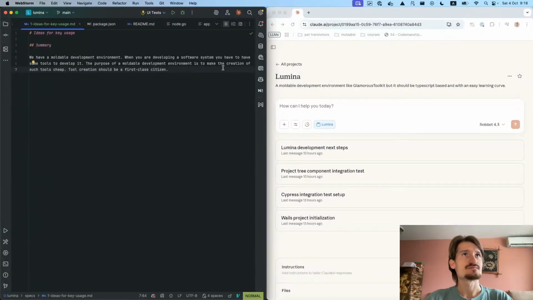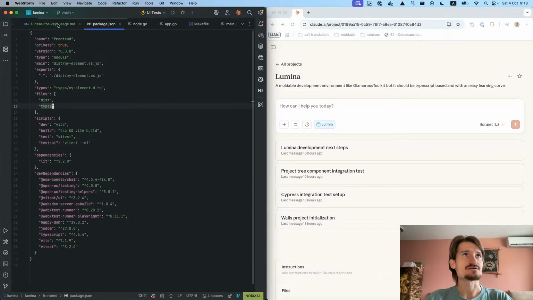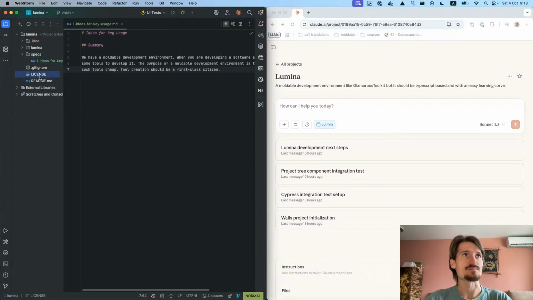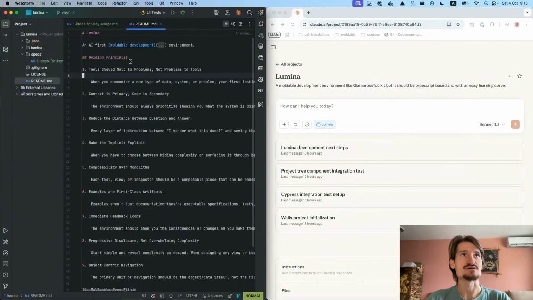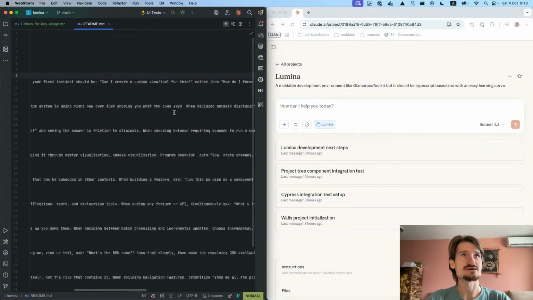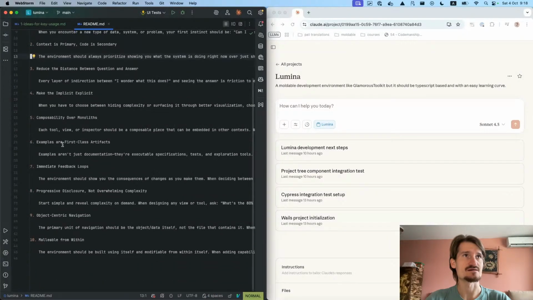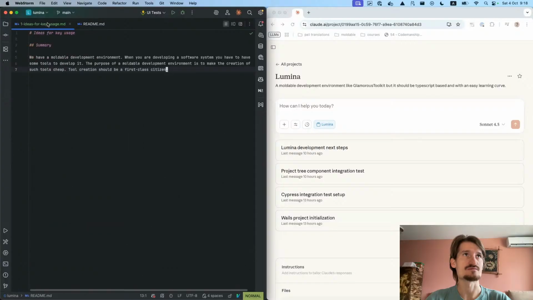So this might actually replace the README at one point, because these guiding principles are LLM generated. I just wanted to have something as a starter, but I don't like them. So probably we'll change this. Okay, so yeah, that's the first thing.